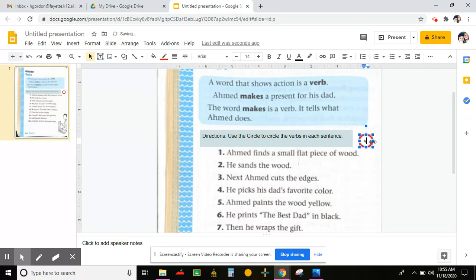I usually just line them up together. I make several circles. I keep lining them up. I just drag and drop to make them sit on top of each other. So that way when they choose a circle, there's going to be plenty of circles for them to use for this assignment. If you choose to make it a color, then you might want to go back into your directions and use the red circle to circle the verbs in each sentence.